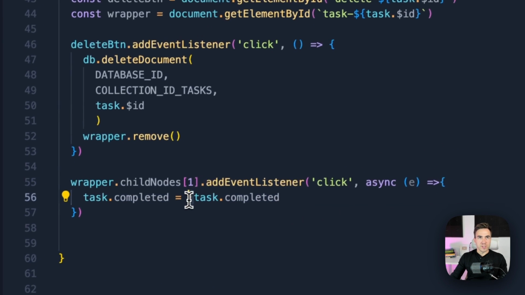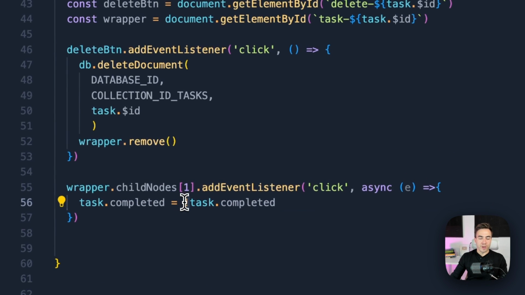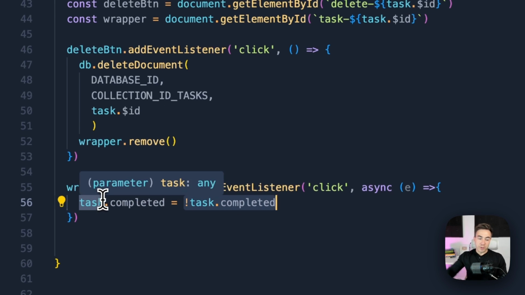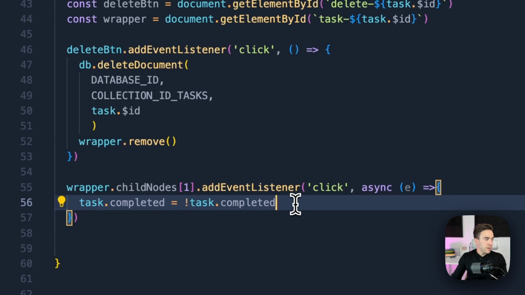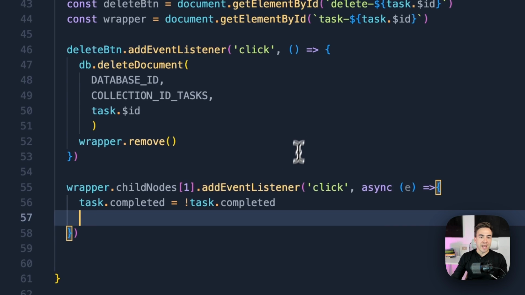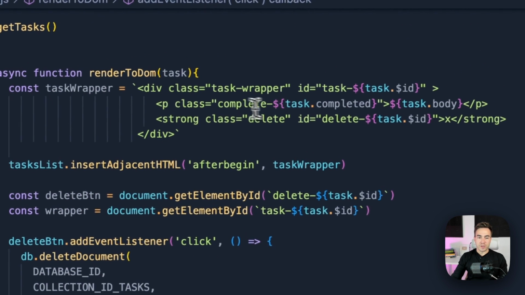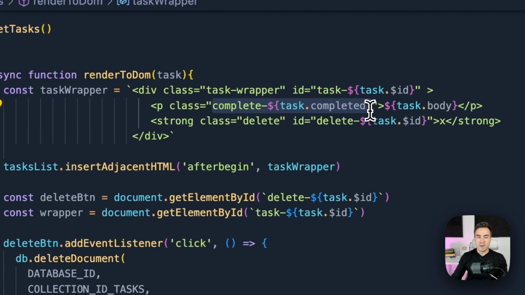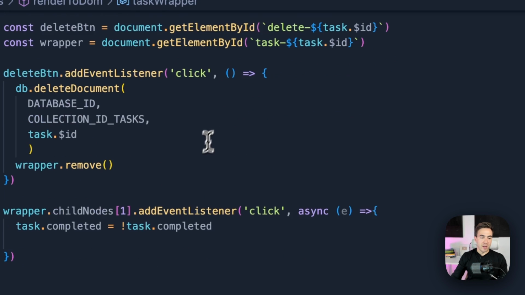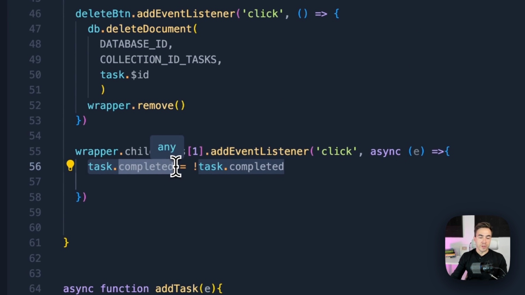Forgot what this was called. It's the not operator in this case. I don't remember the details of it, but essentially this will give us the opposite value of here. So if this is true, this will be false. We simply invert whatever that value is. And then we're going to change the class name of this right here. Completed right now is true, let's say. So when we update it, we're going to update it with a new value, to true or false.